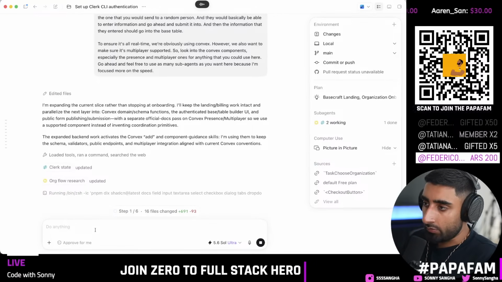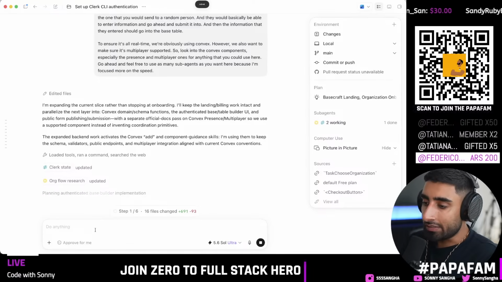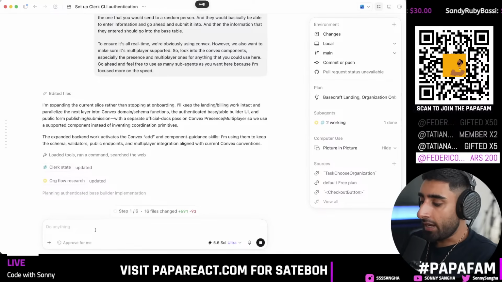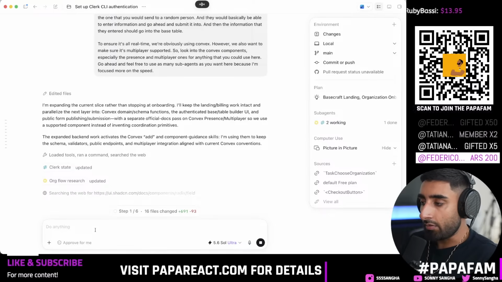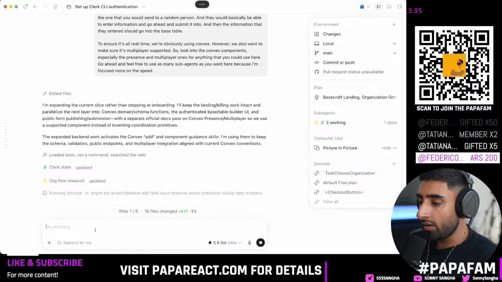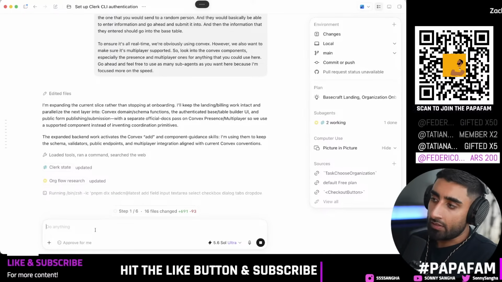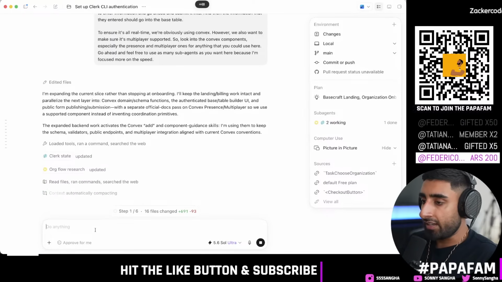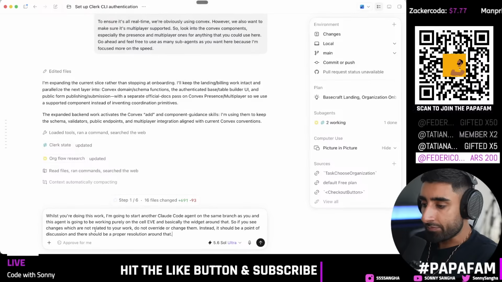While you're doing this work, I'm going to start another Claude Code agent on the same branch as you. And this agent is going to be working purely on Vercel Eve and basically the widget around that. So if you see changes which are not related to your work, do not override or change them. Instead, it should be a point of discussion, and there should be a proper resolution around that.